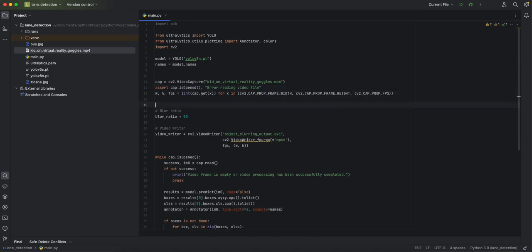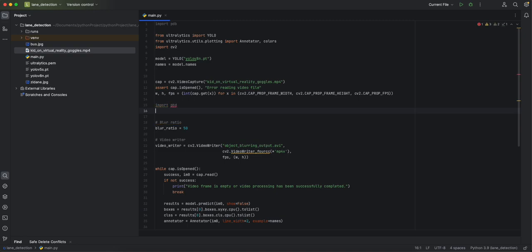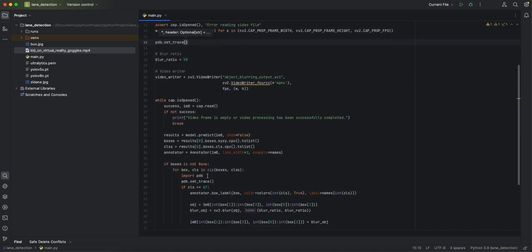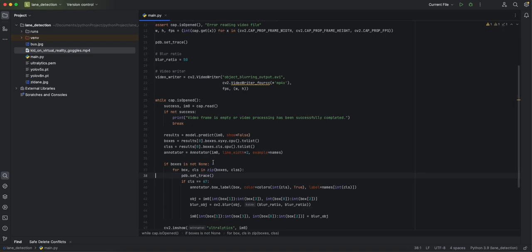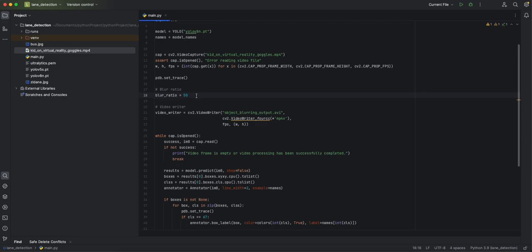What we can do is just leave a pdb here to inspect that as well. Actually, I'll just do pdb.set_trace because I've imported that already, and I'll fix my next line of code here as well. So we'll take a look at that. Blur ratio, so 50, I'm guessing 0 being no blur and 100 being full blur, so this is like half blur. Video writer, so this is an object that writes a video, an instance of the video writer.